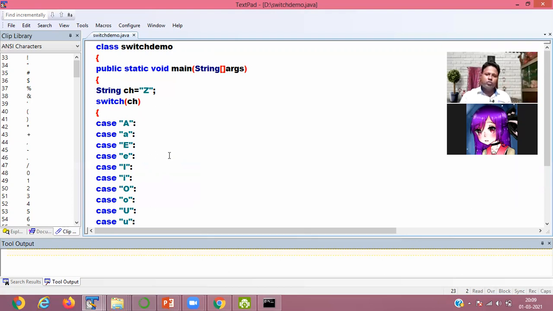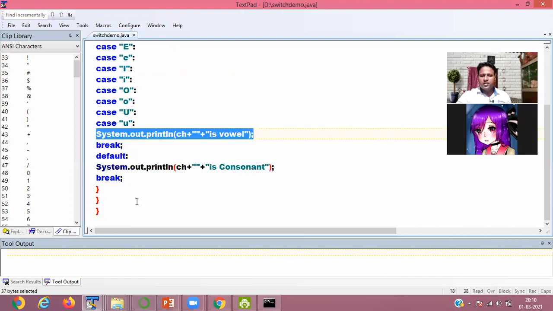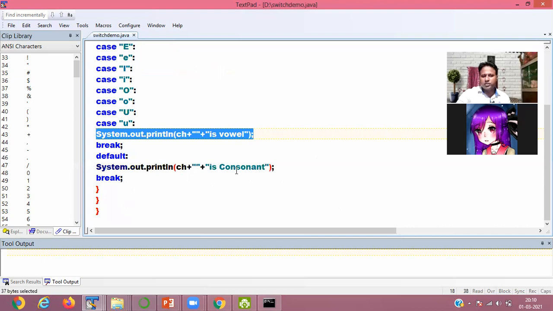So there is no need to give that statement to every case value. So after writing all the case statements, then you pass this value. Okay, then you have to use a break. Then the letter that you pass apart from this a, e, i, o, u, then the default case is executed, showing you it is a consonant.